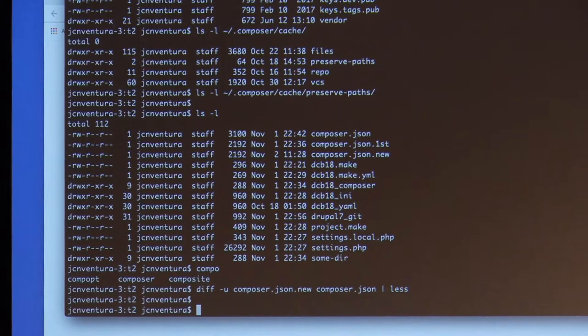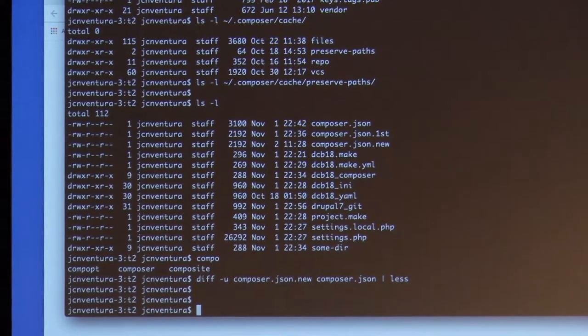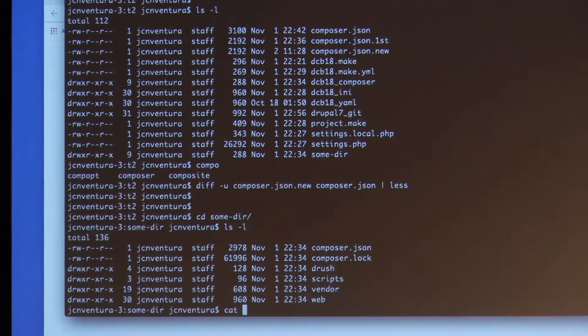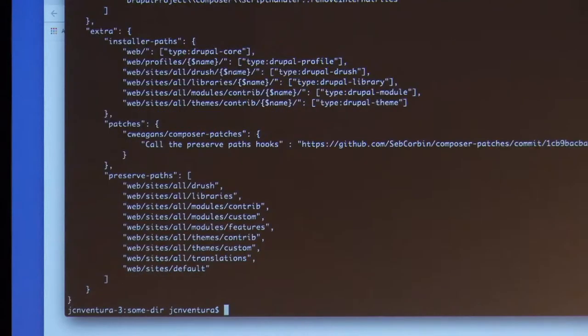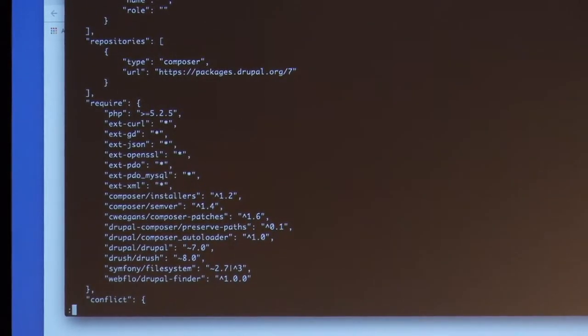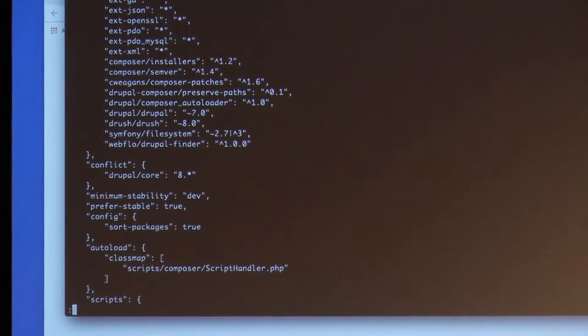So yeah, I mean, I could show you, well, I think I still have enough time. So I've got here a checkout of some site. Let me just check what is in here. Less composer.json. Yeah, so this is the raw composer.json coming out of a Drupal 7 checkout.